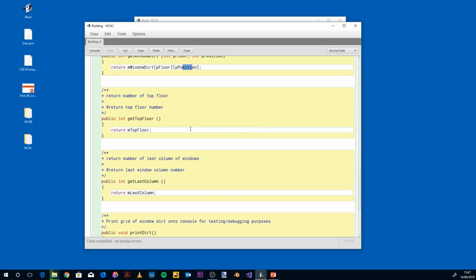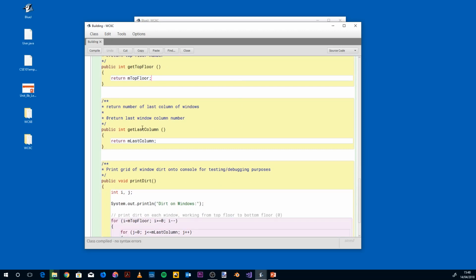We've also got two accessor methods for the top floor, in which case we return an integer from the method called getTopFloor, which is, again, the privately declared top floor variable. We've also got one for getLastColumn, which is the last window number, and again we return the privately declared last column variable as an integer to where it's called from.